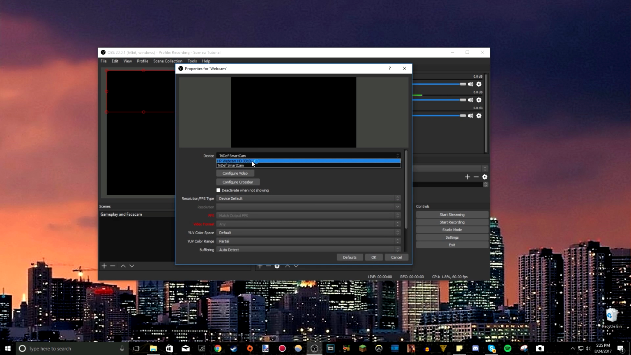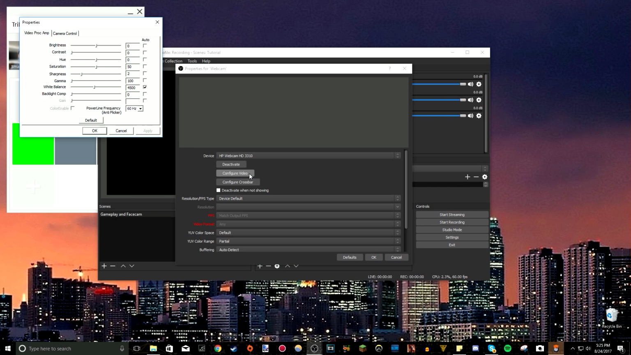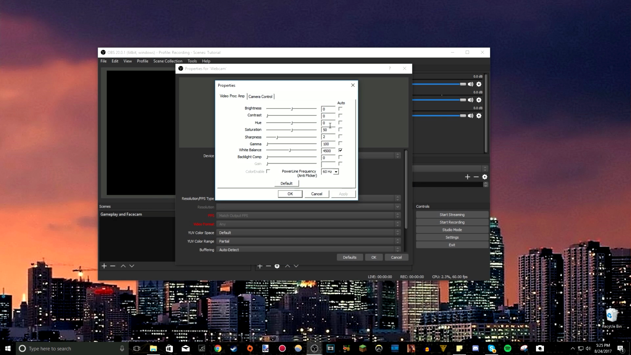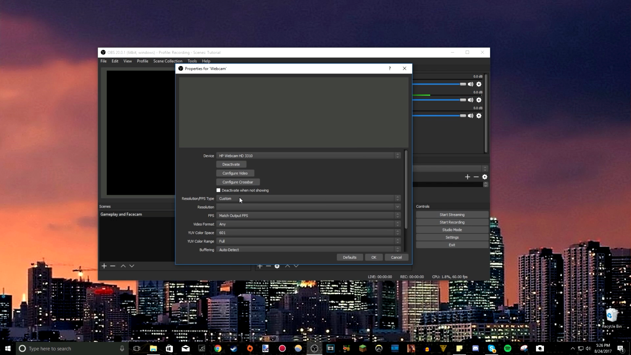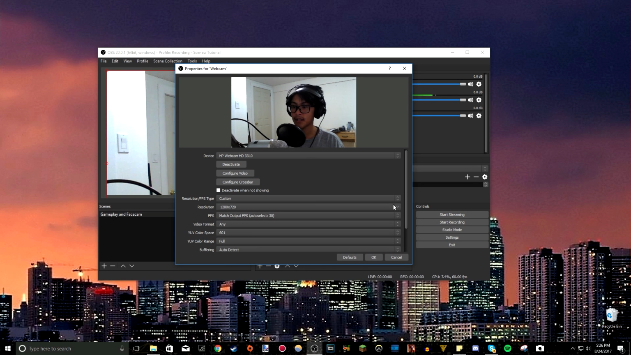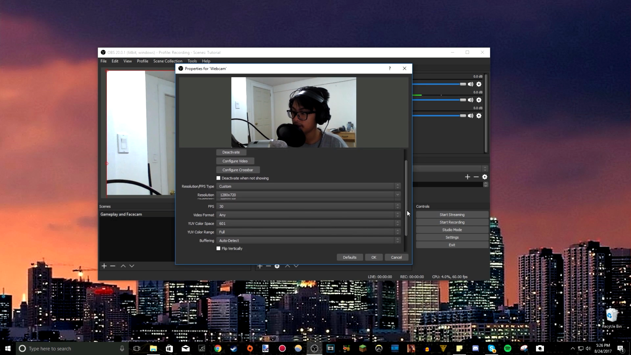Choose your webcam here in this box. You can configure your video if you want. You can change the brightness and the contrast and stuff. So actually, what you want to do is go to resolution, FPS type, and put it on custom. Change your resolution to 1280 by 720. If you have a 1080p webcam, just do 1920 by 1080. For FPS, do 30. Video format, any. Actually, that's fine. Color space, you can choose whatever you want there. Full, and then you press OK.